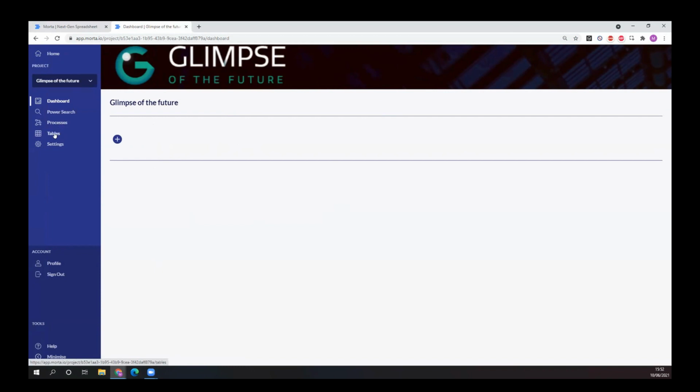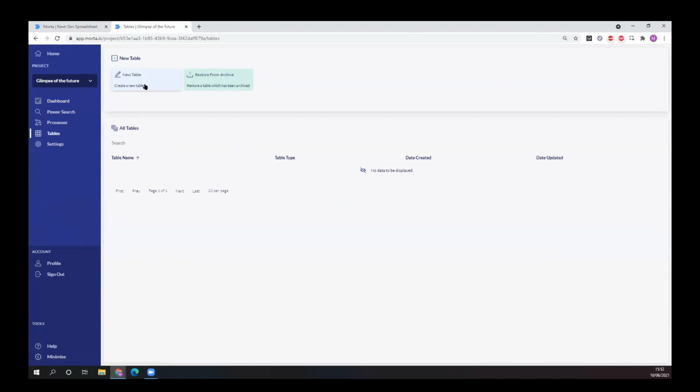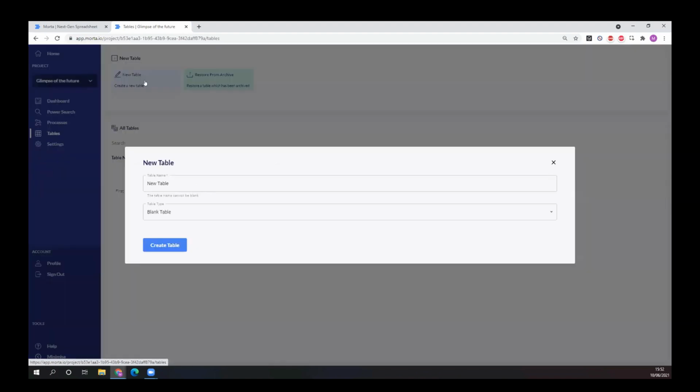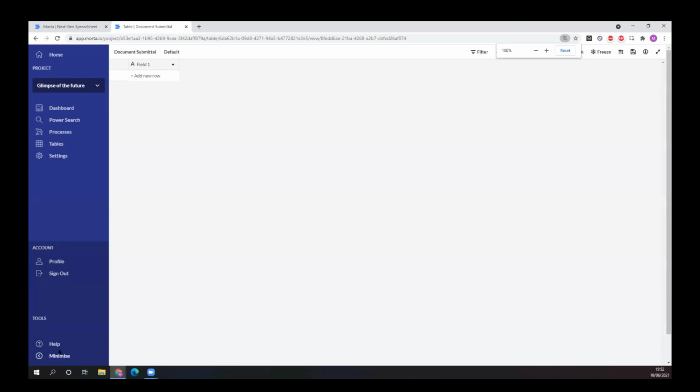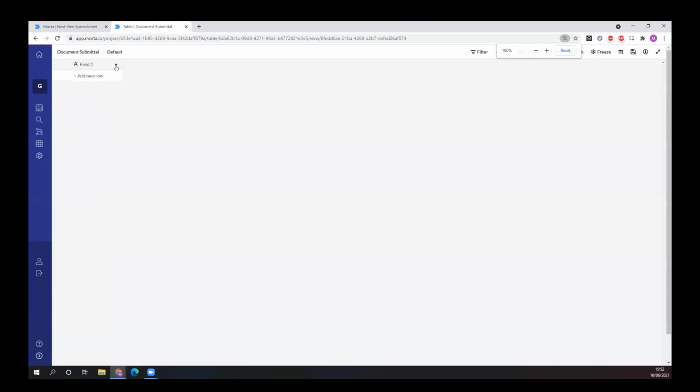And what I'd like to do today is to go into the tables module first and start logging information related to the document submittals that someone may have. So I'm going to call this document submittal. And if I had a CSV that I wanted to import into the system, I can. In this case, I'm just going to create a table from scratch. And what that's done is it's created this table. You can see that it doesn't have anything on it right now.